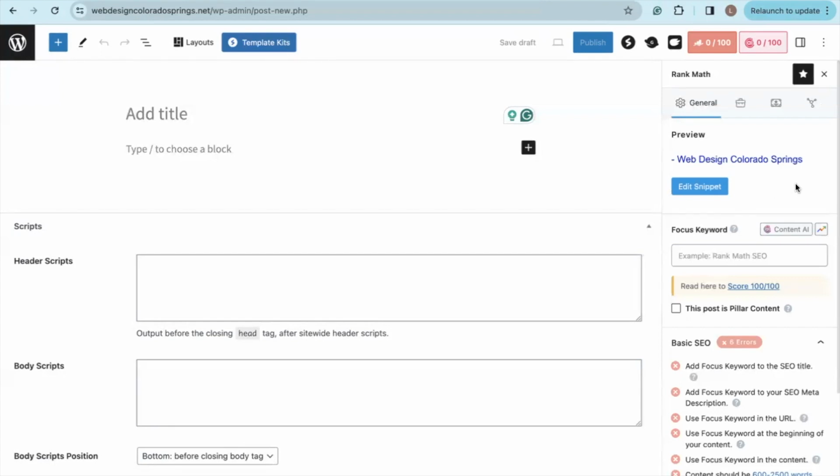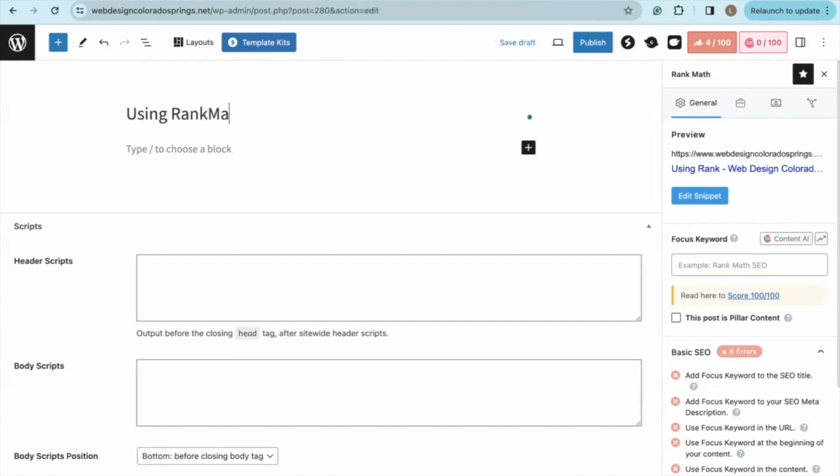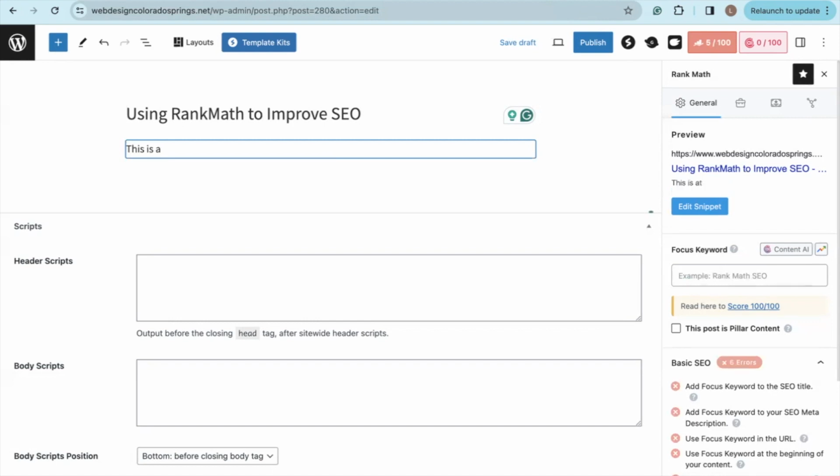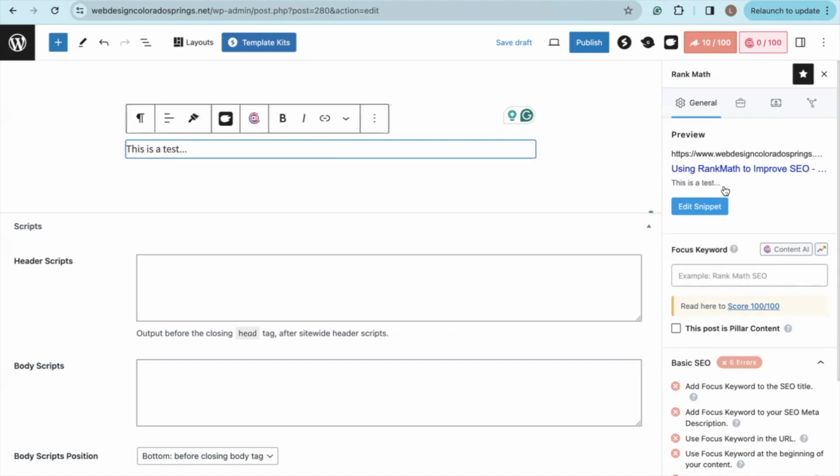Now, what it's previewing is the way that search engines will display your page within the actual search engine. So right now, all you see is web design, Colorado Springs, because I don't have a title. So if I added a title to my blog post, using RankMath to improve SEO, you'll notice that it auto-populates this little preview box. And then if I start typing, this is a test, then it'll start to show underneath it as your description.